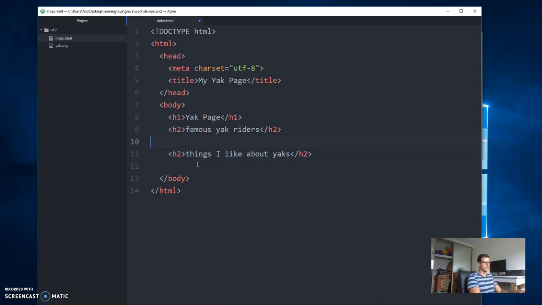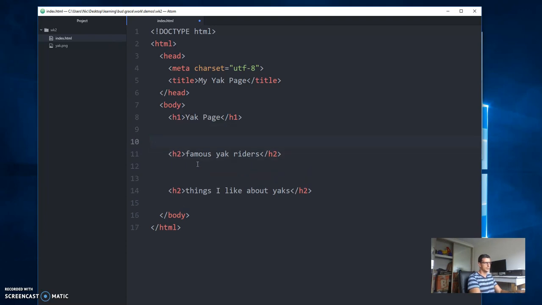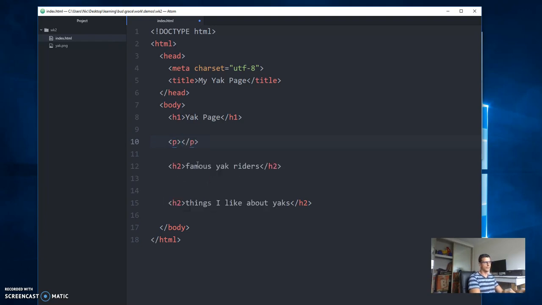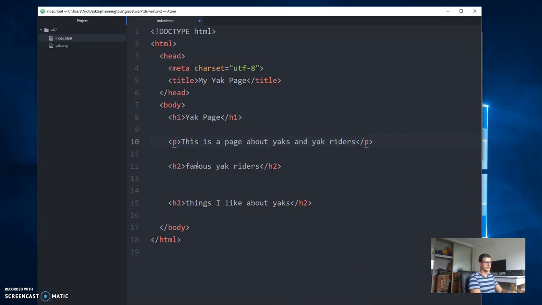Okay. So what are some other things that I can show you with HTML? Let's say a P, which is like a paragraph. Well, it shows here it's a tag for paragraphs. Say this is a page about yaks and yak writers. Okay, so it's just like a sentence appears by itself there. So that's a P tag.